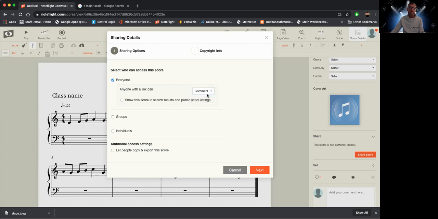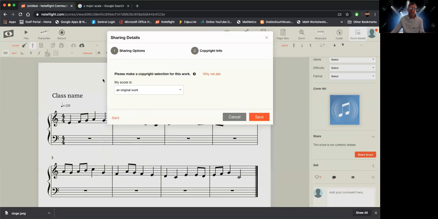If you want, you can turn it on to comments. If you choose anyone with a link can comment, that's great because that means I can go onto your composition and give you some tips and hints down in this box down here so that you can maybe make some adjustments to it. So for today, if you can change to anyone with a link can comment, that would be brilliant. And we're going to show our score in search results, public listings in there. We're not going to worry about letting people export the score just yet. We go next. We can say it is an original work because, hey, you thought of it. Okay, and then we hit save.